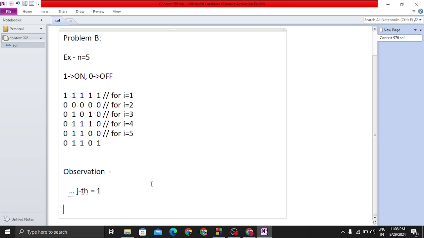Let's say I have an array here, and I have some i and some j. If i can divide j and leaves the remainder 0, then we say that j is flipped by this i. And basically this has to be done an even number of times.